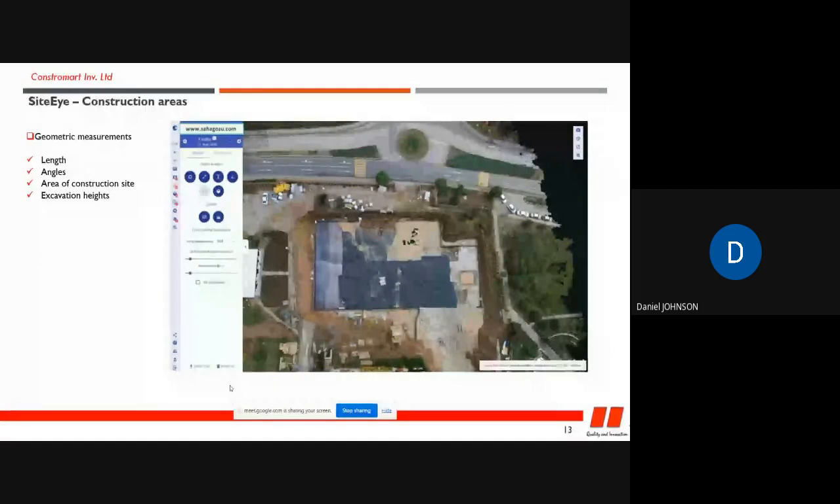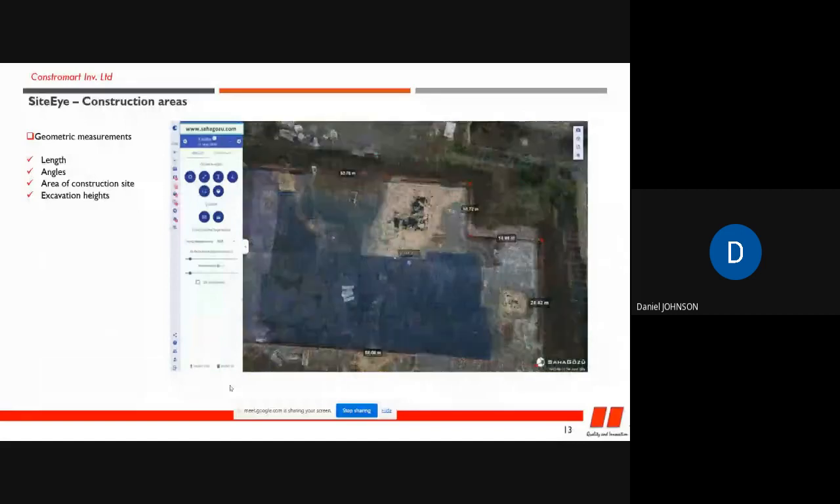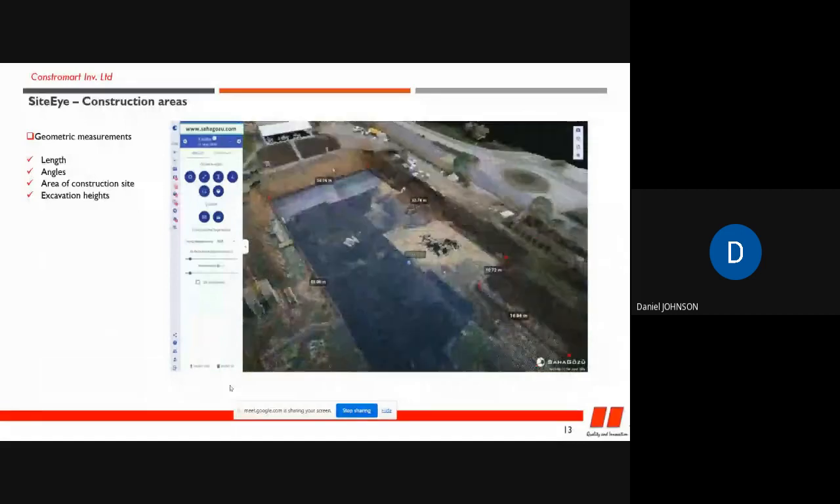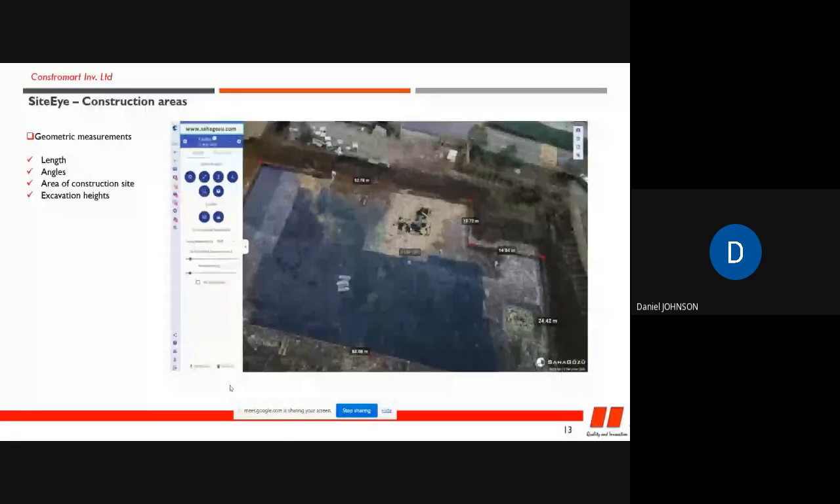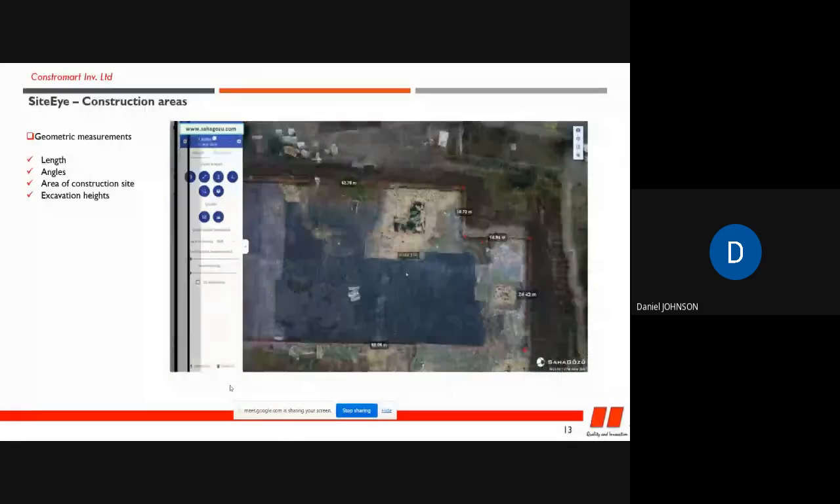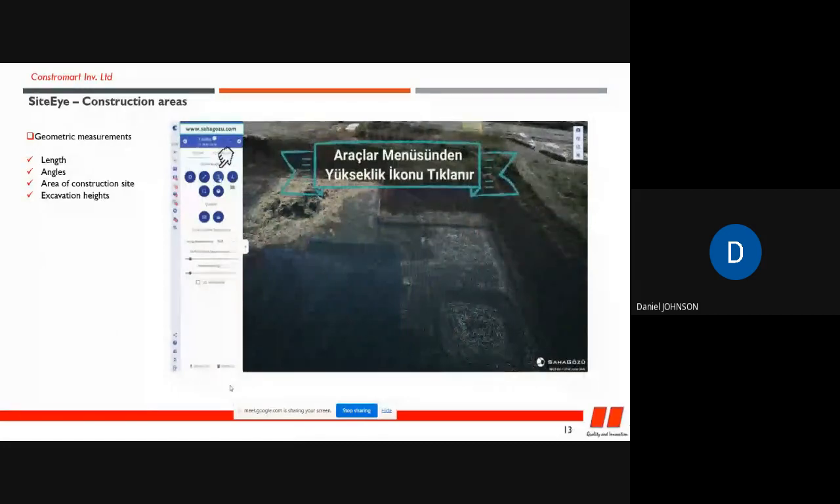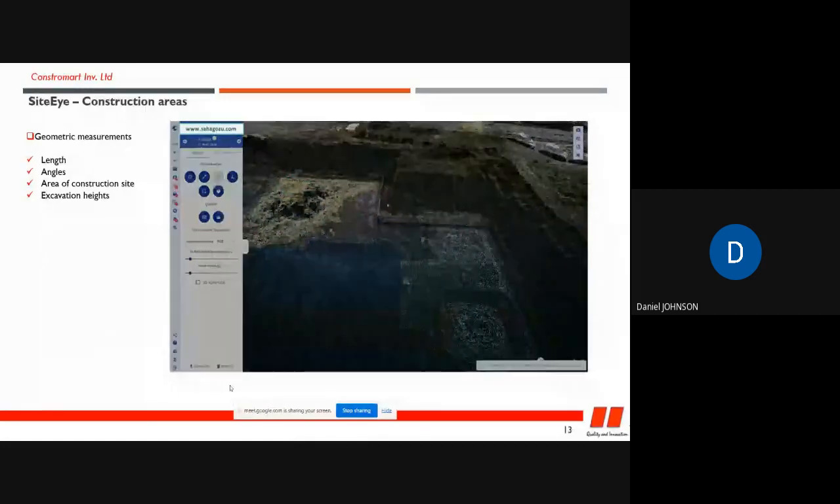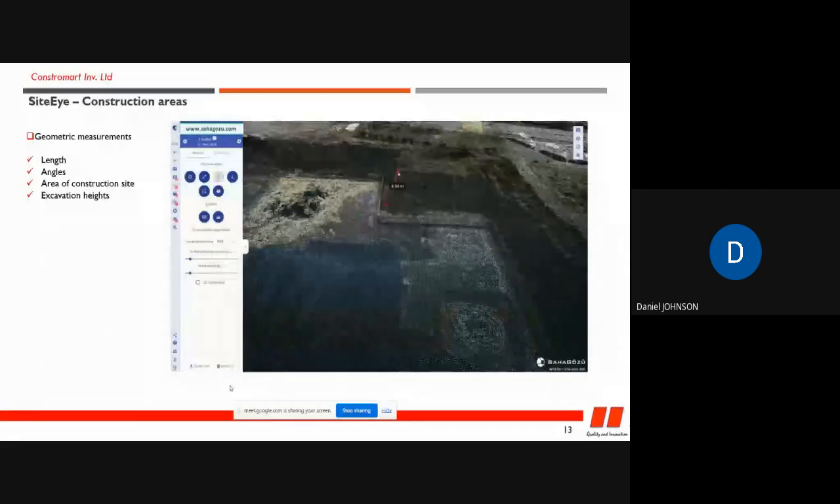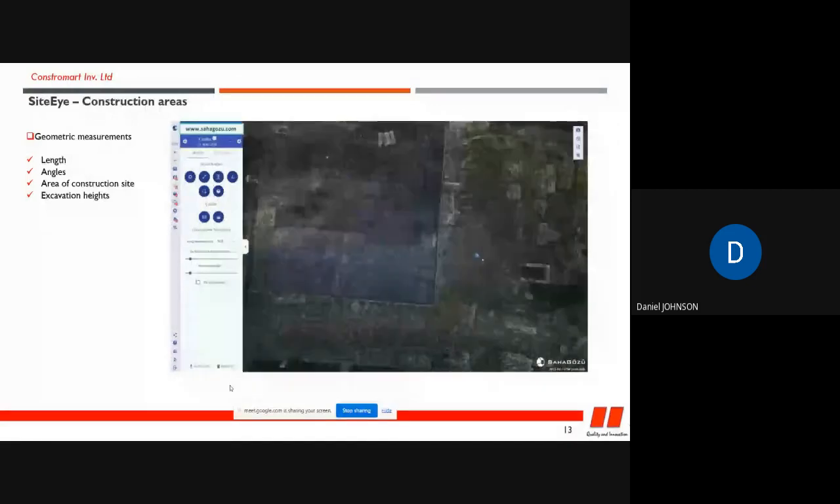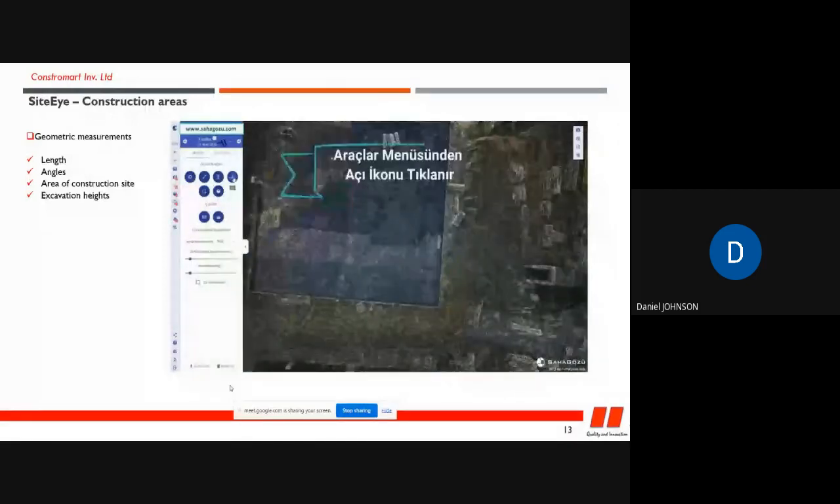So as you can see from the length measurements, you can get the length of your construction area and it computes the area of your construction area automatically. And with this, you can also calculate the depth of excavation. And the tool also allows you to measure angles.